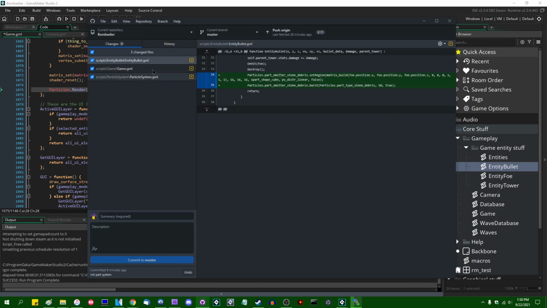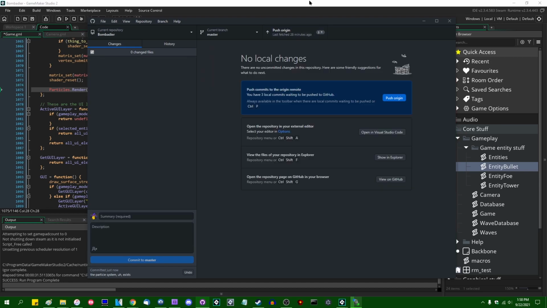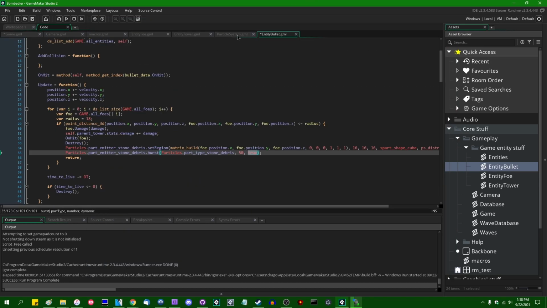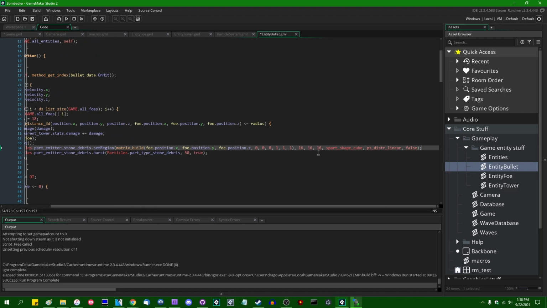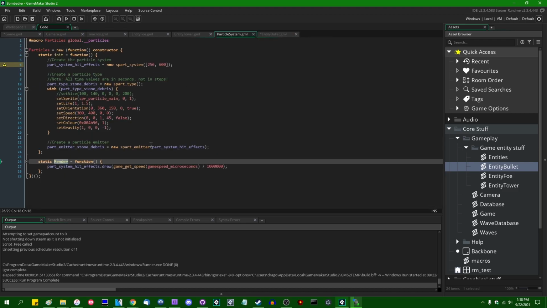So let me first commit this so the particle system exists. And then I'm going to go and make this actually look a little bit better. And then I'm going to go and make it so that I don't have to type out all of this anytime I want to instantiate particles. Let's get it to look the way I want.